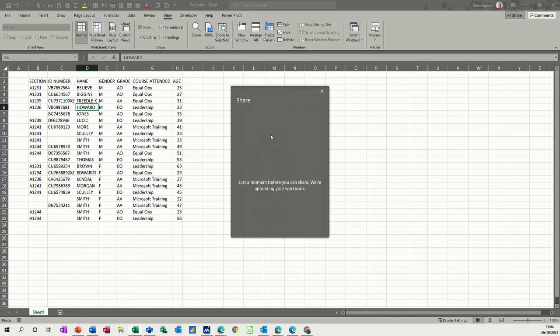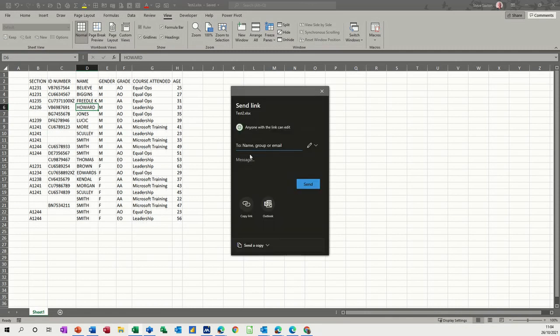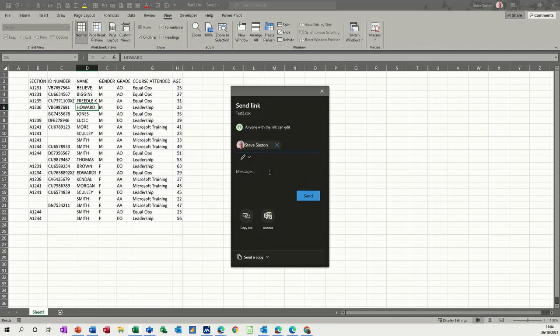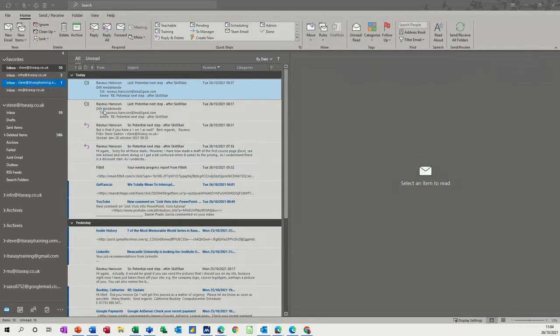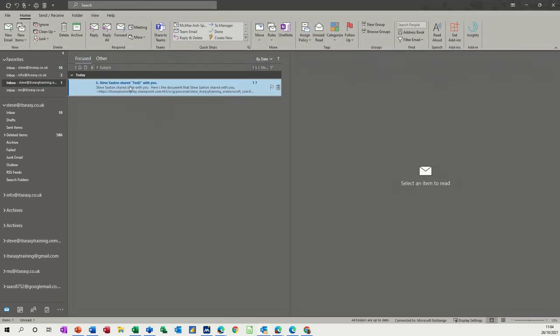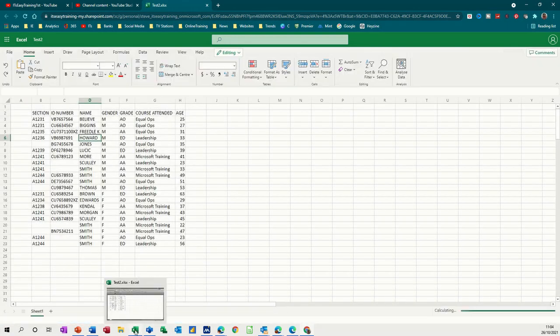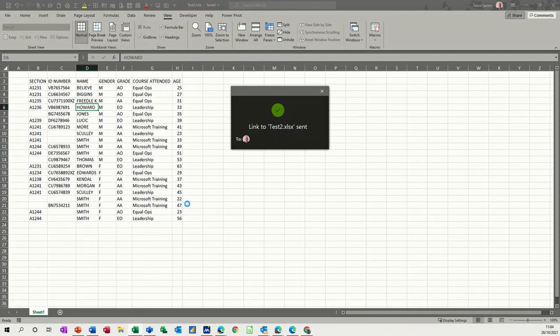Okay, and then it will ask me to share it, and I can send this. I'll send this to myself. Send. So whoever gets this email will be able to see this link and use this link. So there is the link. Test 2. Open the link, and then I'll get the online version of it through the link. Just wait for that to open. While that's opening, I'll go back down to the desktop version.